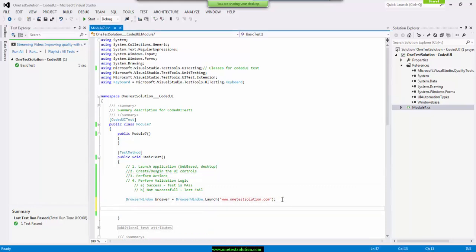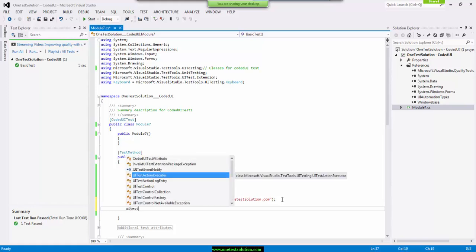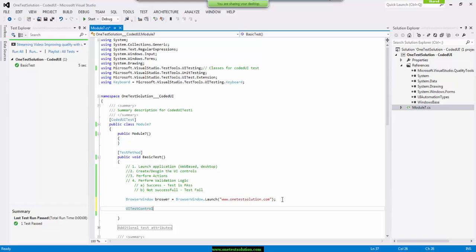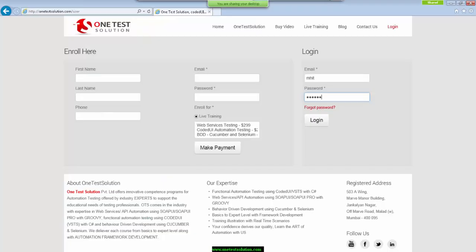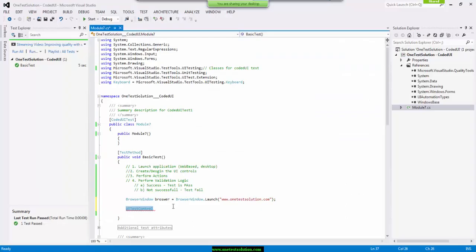In order to create those application controls, we need to create an object of UITestControl. UITestControl is basically a class which provides the mechanism to locate controls on a user interface, like this particular control, right? So let's try to spy this particular control.